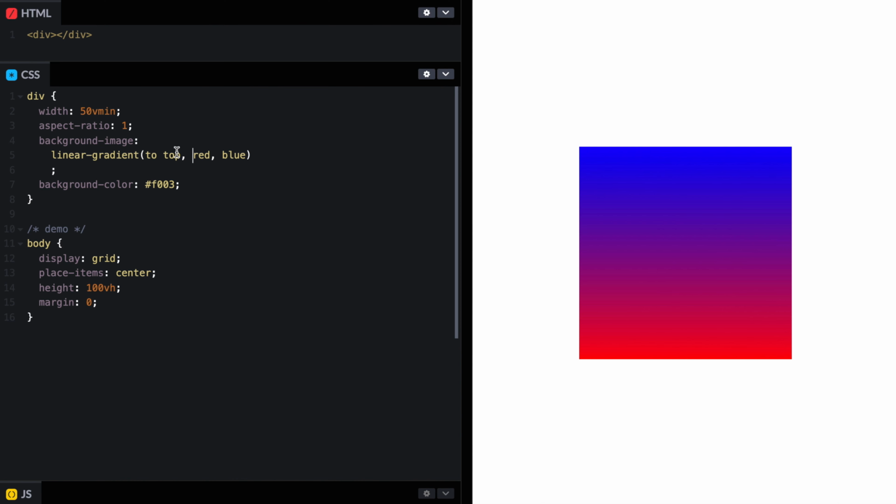In the same way, you can say "to right", and then the left side will be red, the right side will be blue. "To left" too, and they flip colors. You not only can use these keywords, you can also say "to top left", for example, and you see then it's starting from the bottom right corner and it's going to the top left corner. Or you can specify colors, degrees.